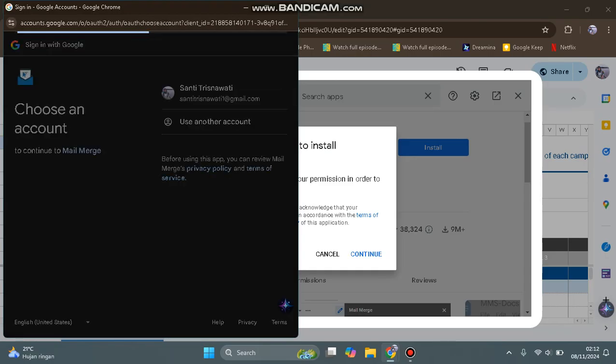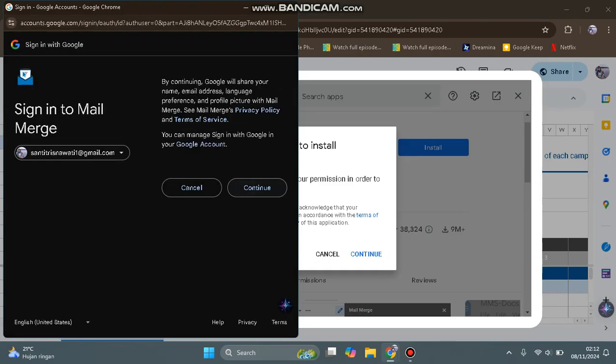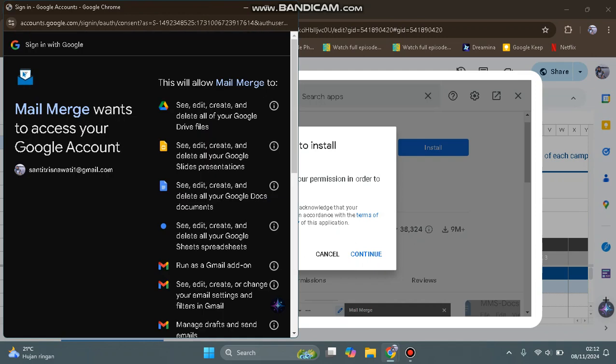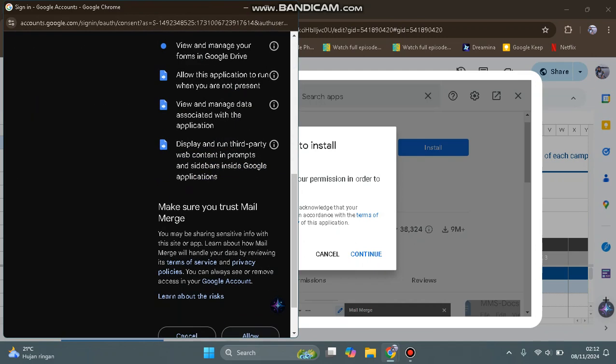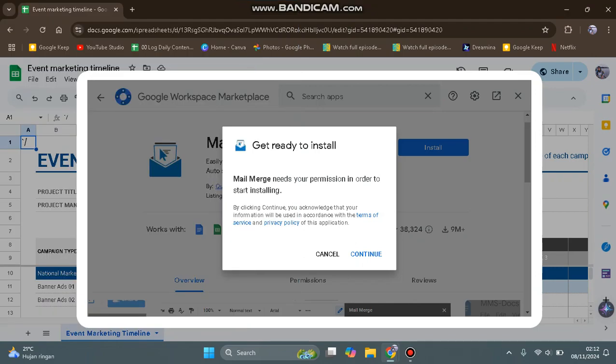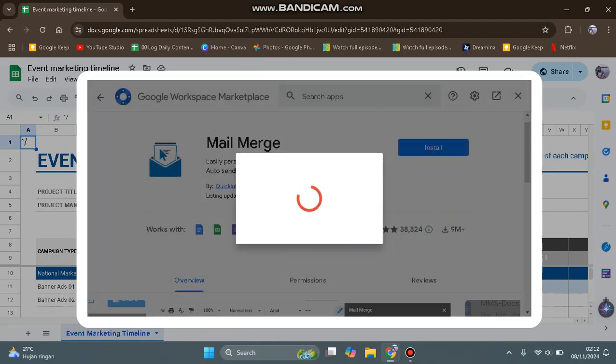account and click on continue again. Then you need to give permissions. Just tap on allow at the bottom. After that, the app will be installed, the extension.